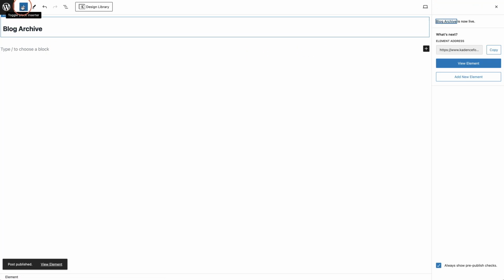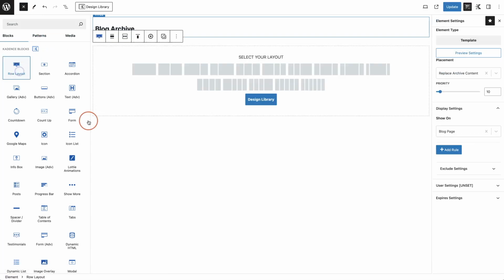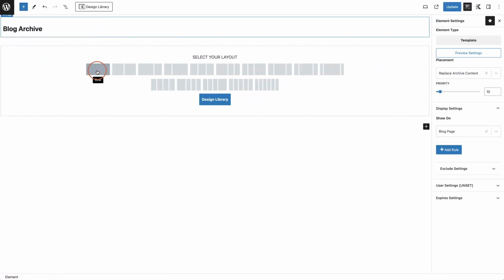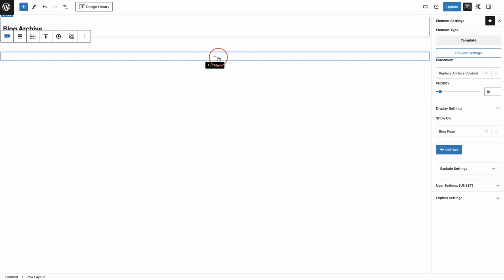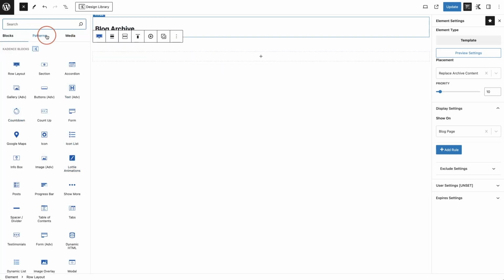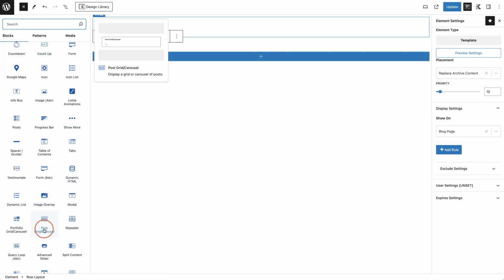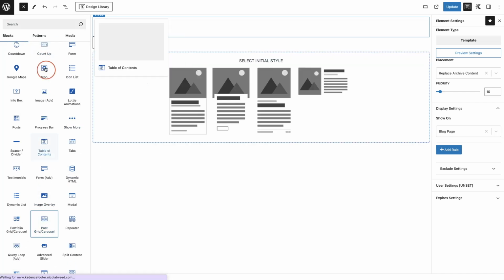So we can start recreating this. I'm going to click on the plus toggle block inserter at the top here. I'm going to choose row layout, and then I'm going to choose 1 column. And in that 1 column, I'm going to be adding a block from the Kadence Blocks Pro plugin. And that specific block is the post grid carousel, because we are going to be creating a slider or a carousel of blog posts at the top of our blog archive page.